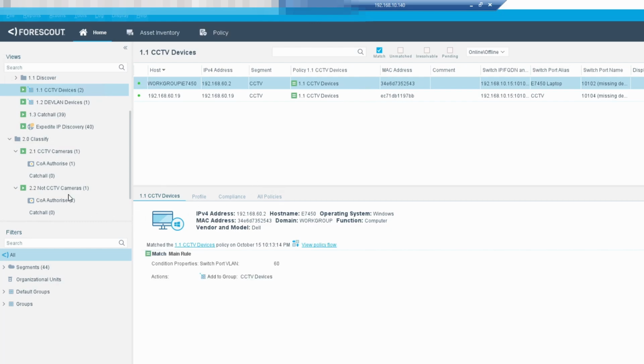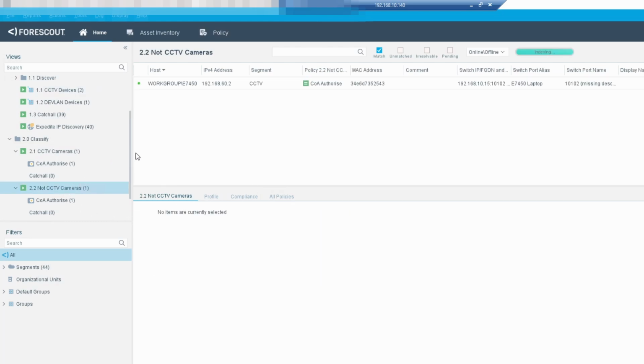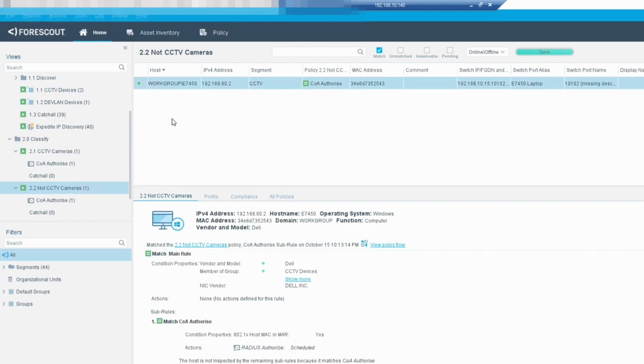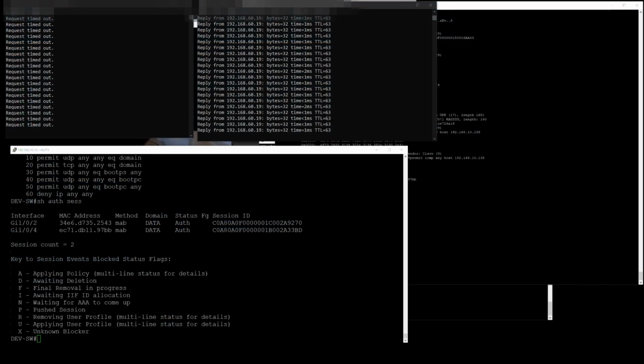Okay, the laptop has popped up now, which is good. The criteria for the laptop isn't quite as clever as that for the camera.